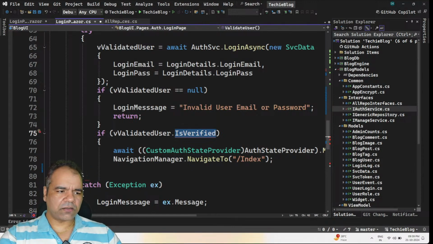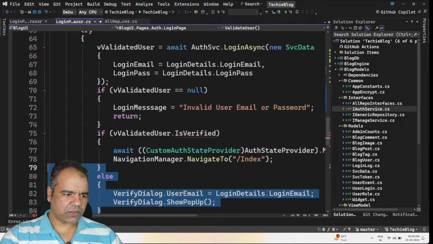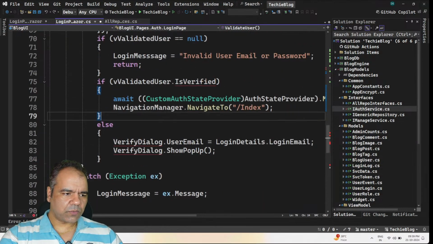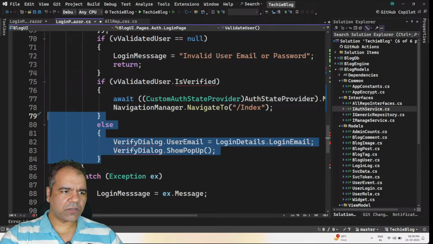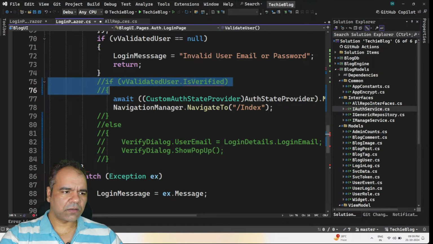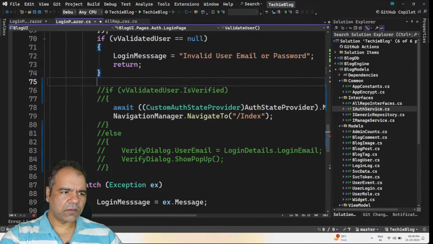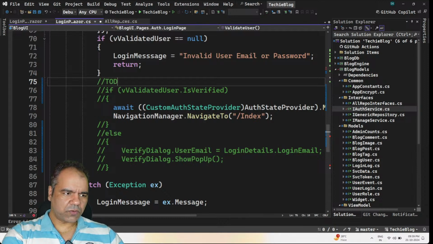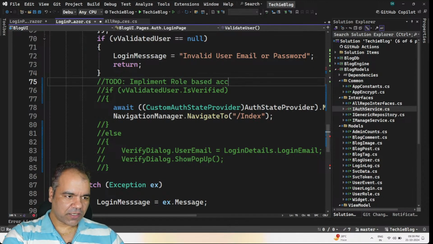For now, let's comment this thing, Control Z. For now, let's comment this, because and we'll put here, we'll put to do. You will say so many to do's. When do we do the to do? But we'll see. We'll see. Implement role based access in this.